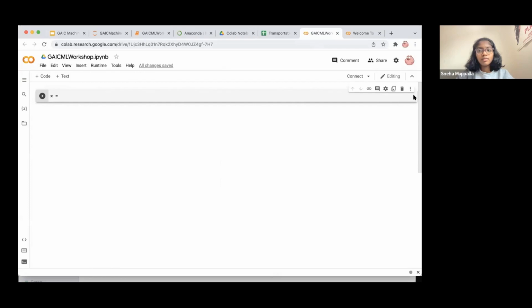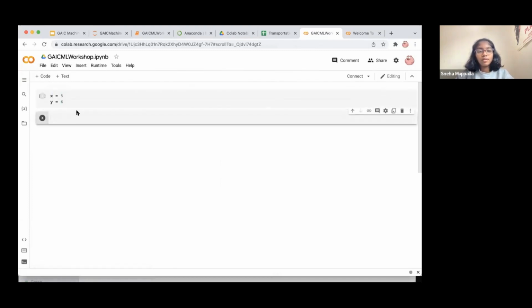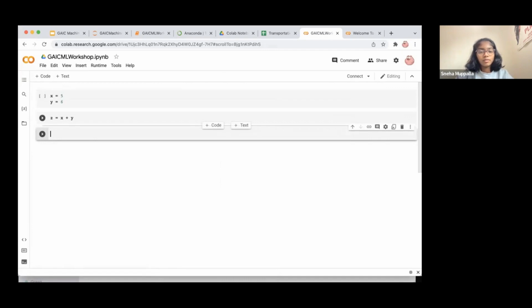But yeah, I'll just give you the same example I did before. x equals 5, y equals 6. Create a new one. c equals x plus y. Print. Oh, okay, yeah, I guess it works.